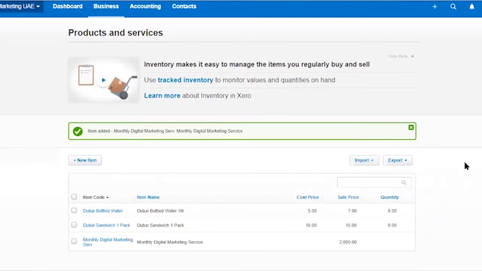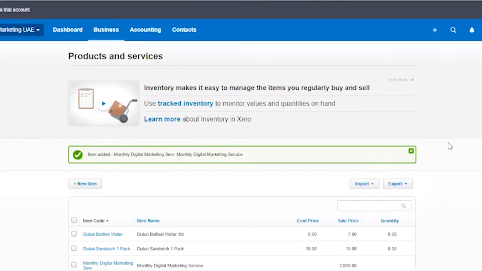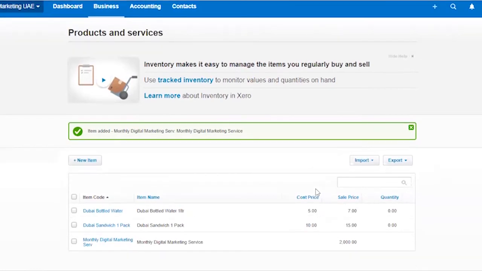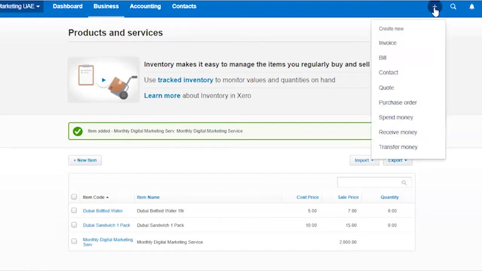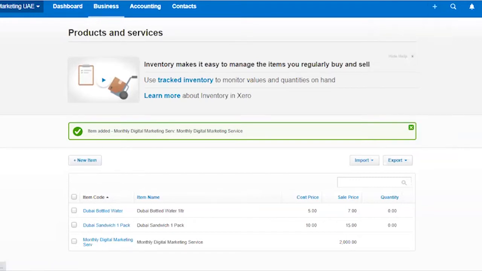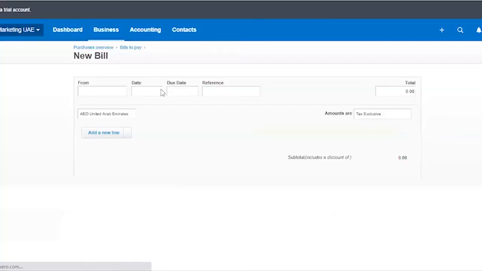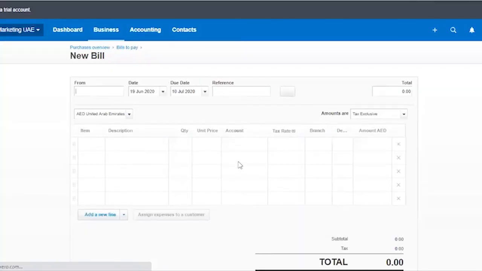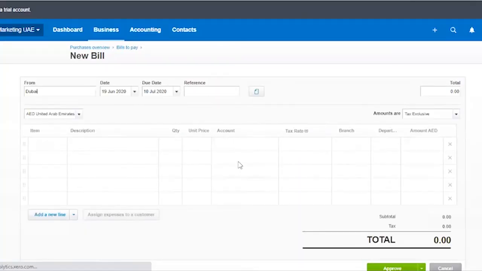Now we have set up our products and services. We are now ready to do its application. The application to this is when we are buying and selling. So in Xero, when you are buying, you would use a bill entry for this. So I would create the first bill of buying this stock from a particular supplier.